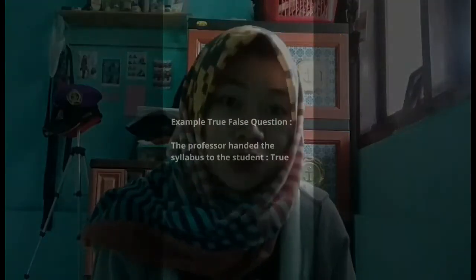The example of true-false is: read each statement below carefully, choose T if a statement is true and choose F if a statement is false. True or false? The professor handed the syllabus to the student. We can choose which is the true statement and which is the false statement. And the answer is true.